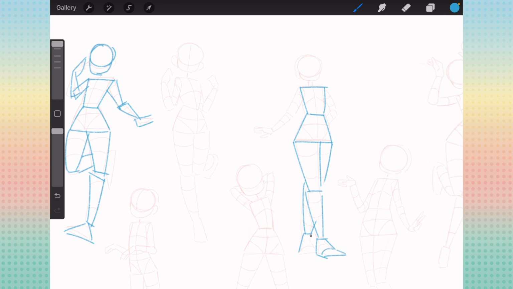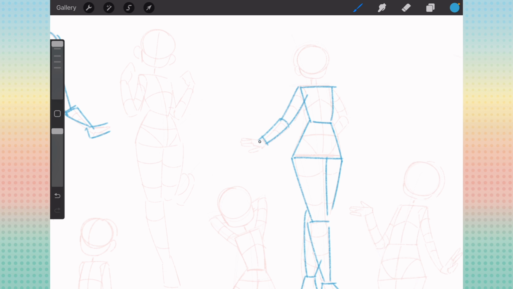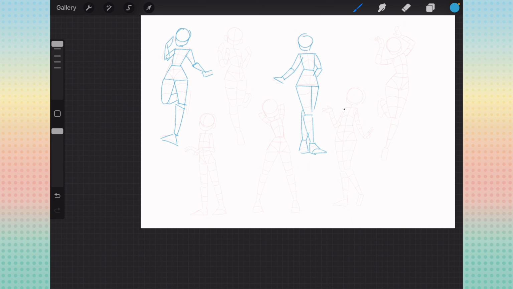Triangle. If you're struggling with basic shapes, circles, squares, stick with one main shape, and I highly suggest you use a triangle. See, all of them are triangles, triangle there, upside down. All of them are made out of triangles.